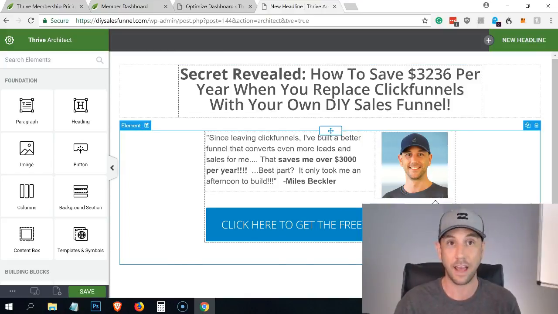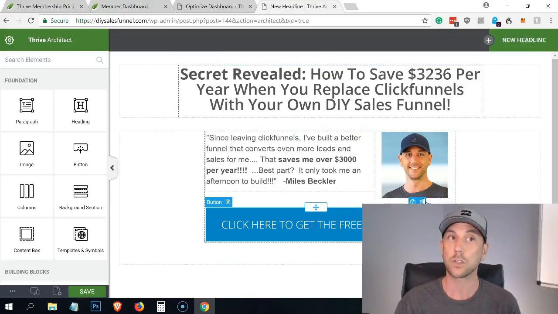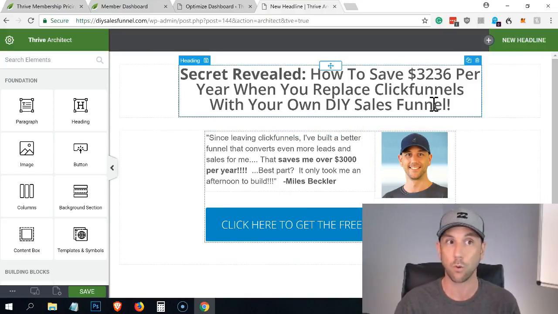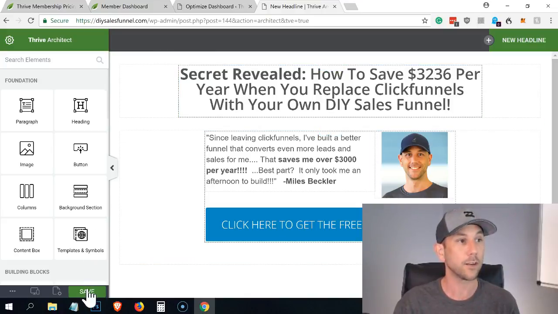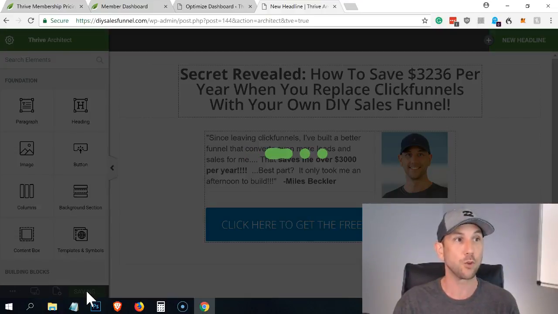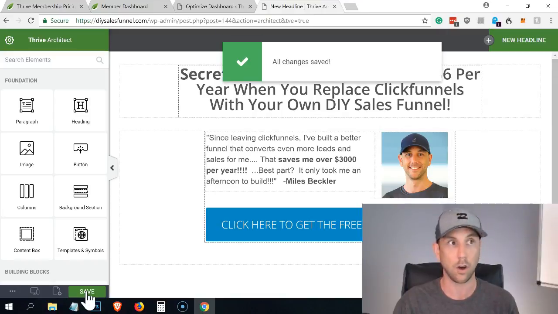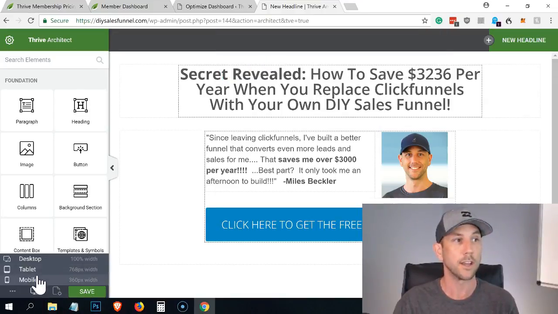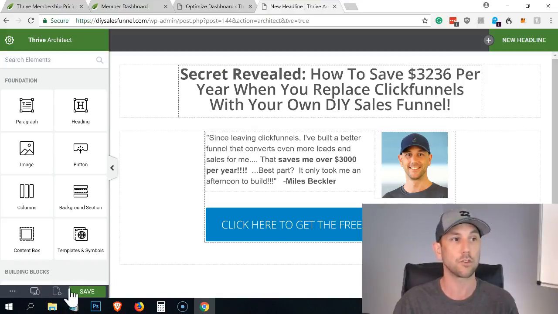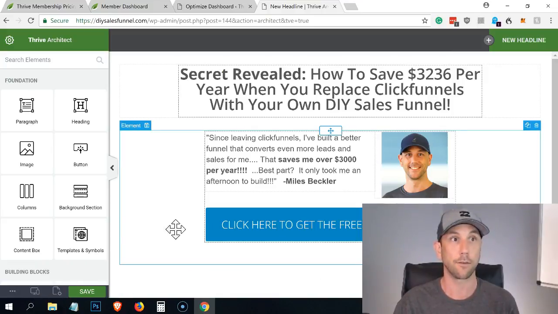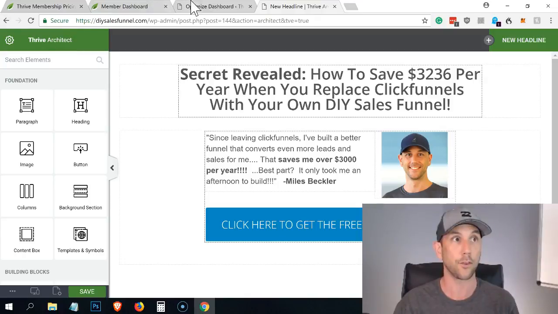I'm going to leave everything else the same. It's important on split tests to only test one thing. And then I come down here to the bottom. I click save. If you want to make sure that looked good on the mobile, you can use this kind of responsive view here. You click, you can take a look how it looks on tablet and mobile just to make sure it all looks good. But for me in here, I'm good at this point.